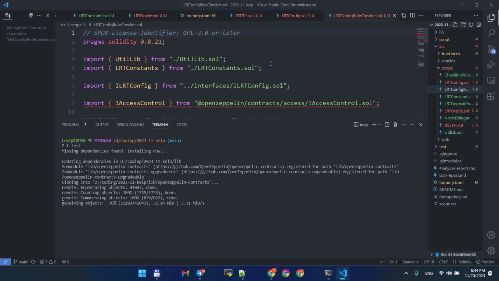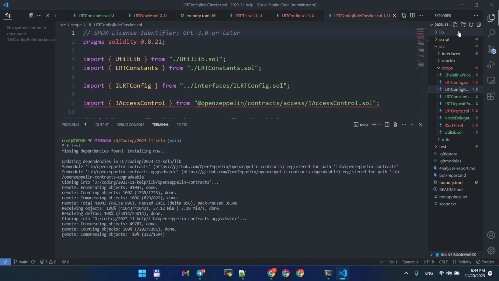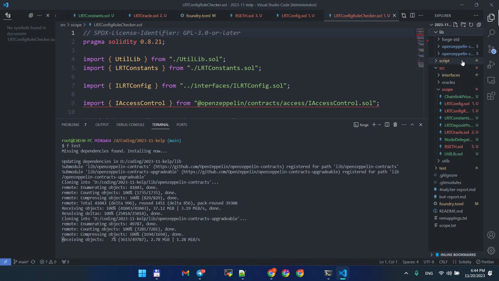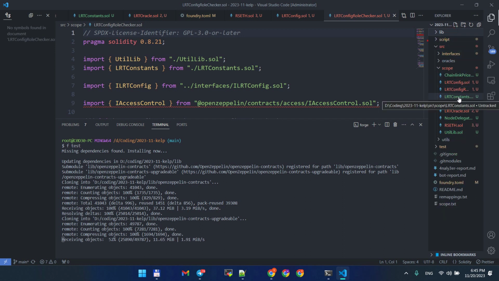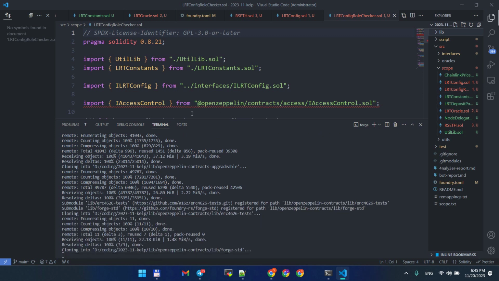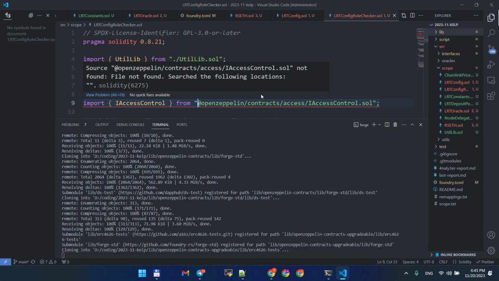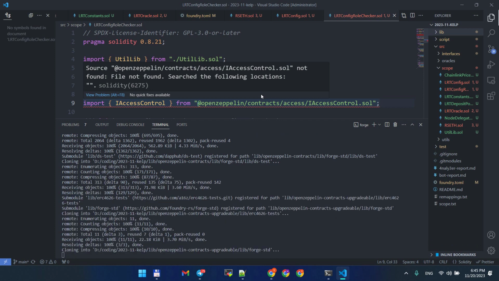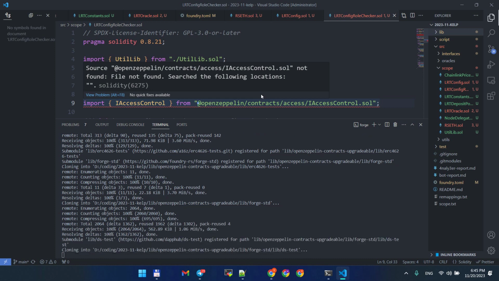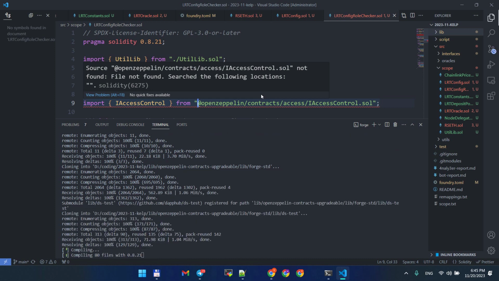So the extension is pretty smart. It sees what libraries are used and skips all the imports from the libraries, as well as from node modules, as well as from Hardhat, as well as some at-imports like here, and many others, I guess. Yeah, so let's wait for it to compile and stuff like that, and we'll see if the test will pass.